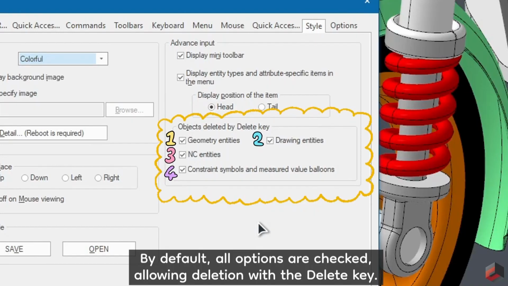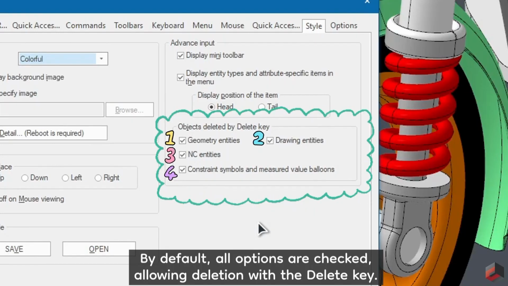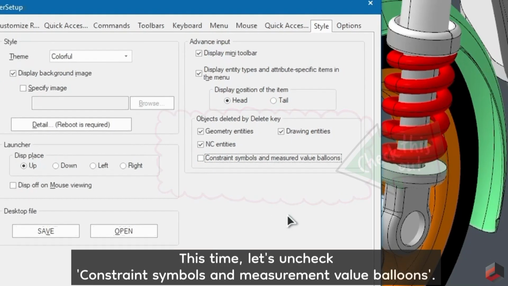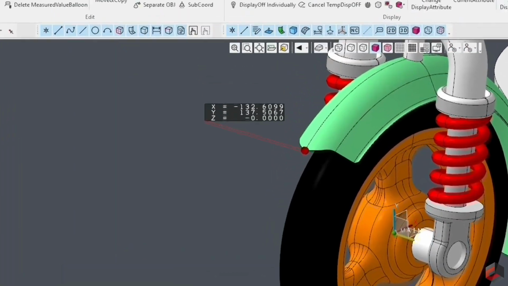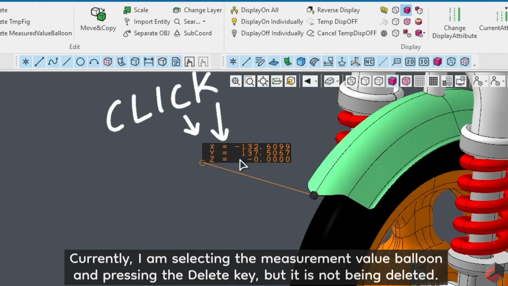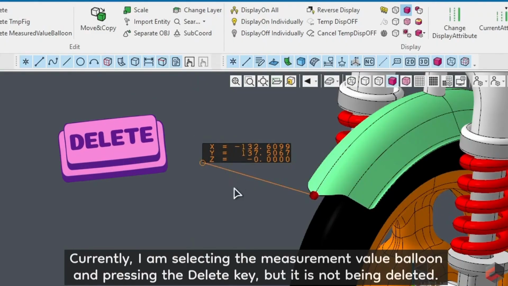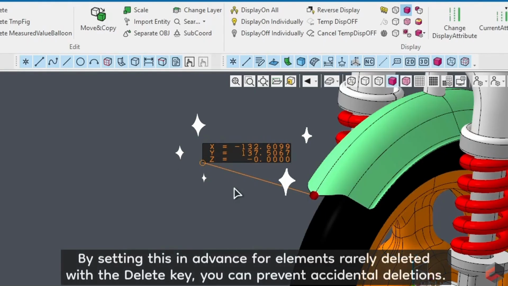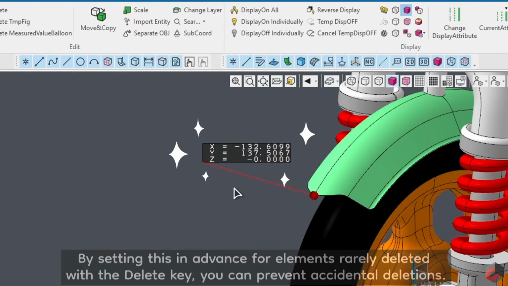By default, all options are checked, allowing deletion with the Delete key. This time, let's uncheck constraint symbols and measurement value balloons. Currently, I am selecting the measurement value balloon and pressing the Delete key, but it is not being deleted. By setting this in advance for elements rarely deleted with the Delete key, you can prevent accidental deletions.